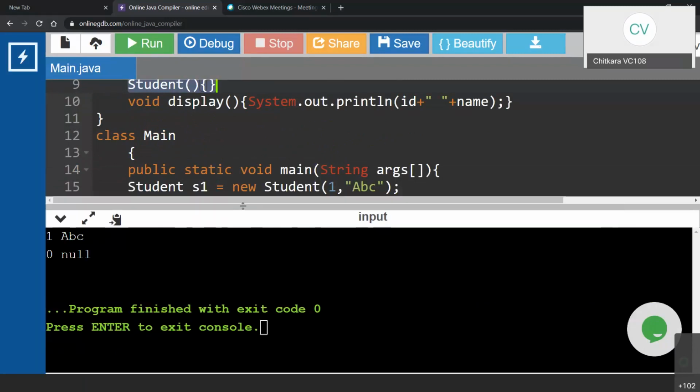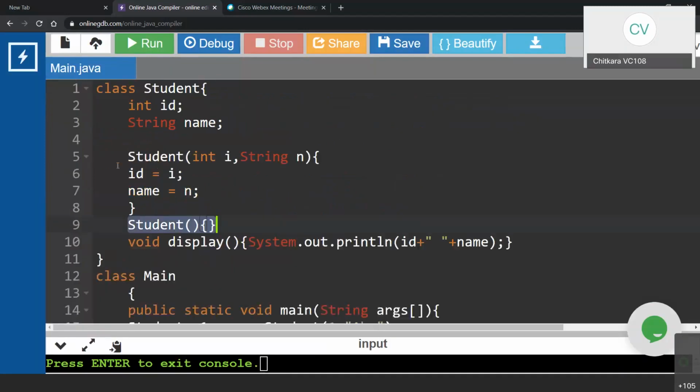So what we learned in this example was, the moment you provide the parameterized constructor, the default constructor will not be provided. Is the concept clear? The moment we write a parameterized constructor, the default constructor is not provided. Is it clear? What do you mean by this, default constructor is not provided?